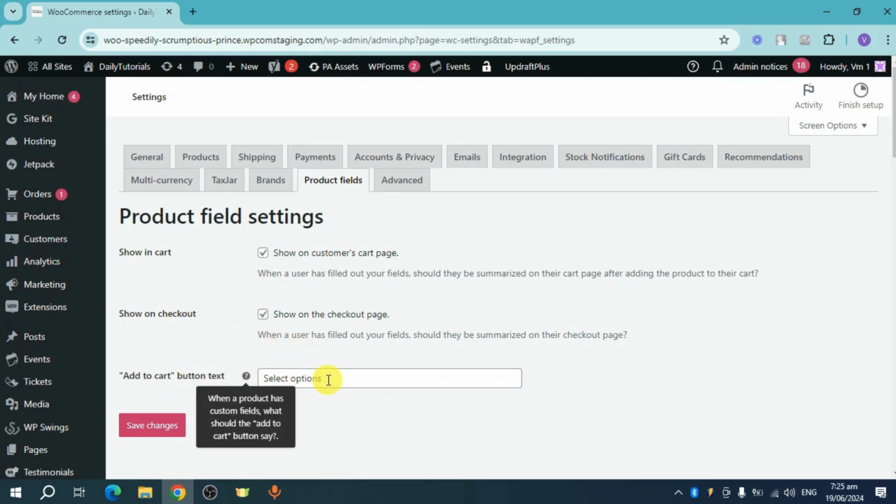And you can also put in here the add to cart button text. So for example, let's make this as well. You can just choose Select Options or I will put in here Get Your Pick. Now just click on Save Changes right here.